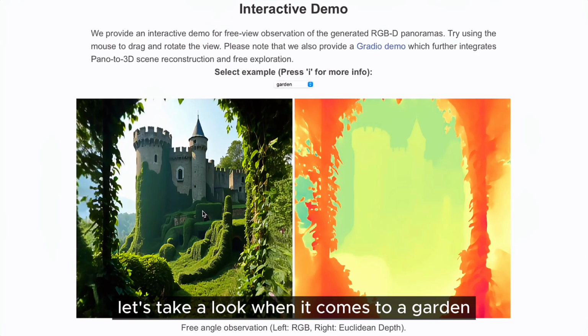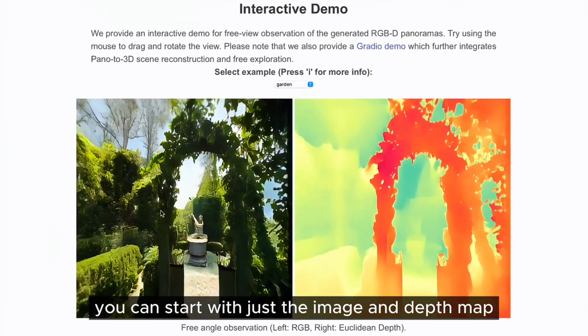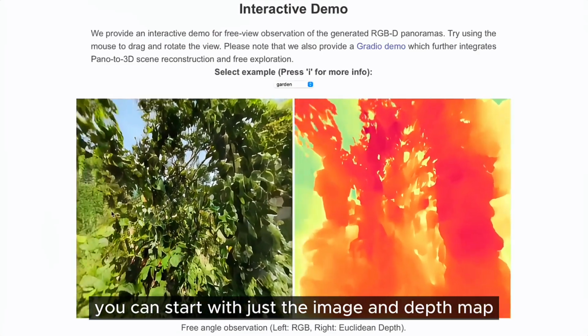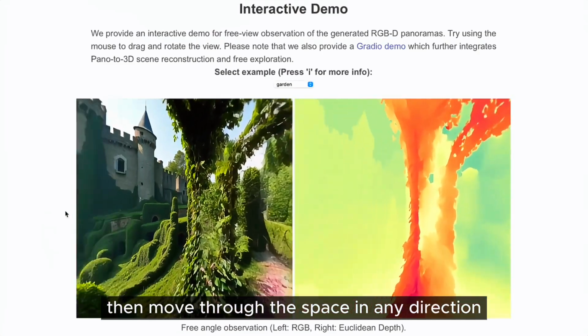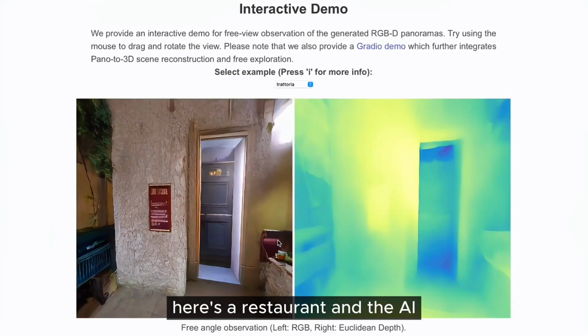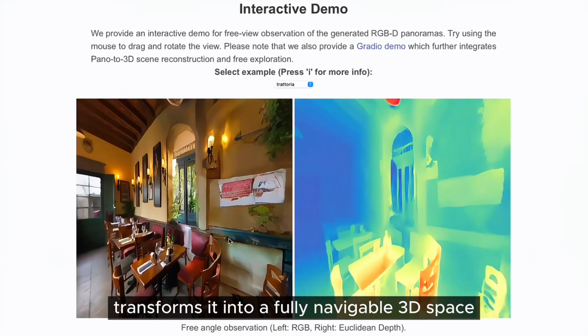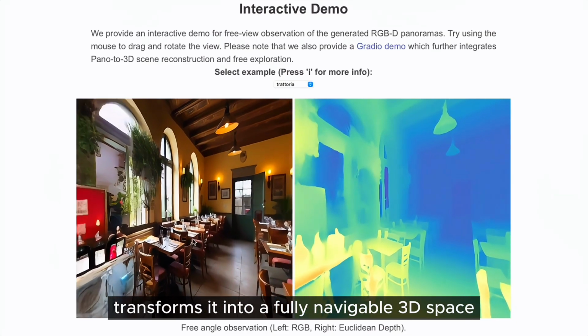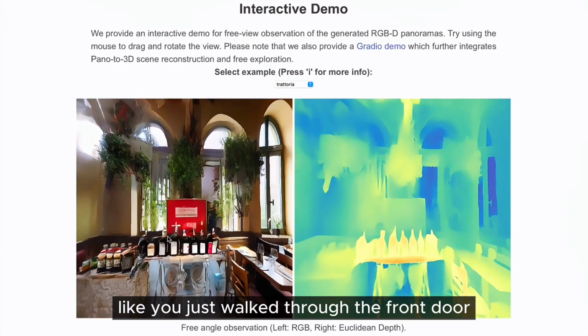Let's take a look when it comes to a garden. You can start with just the image and depth map, then move through the space in any direction. It renders beautifully. One more, here's a restaurant, and the AI transforms it into a fully navigable 3D space, like you just walked through the front door.